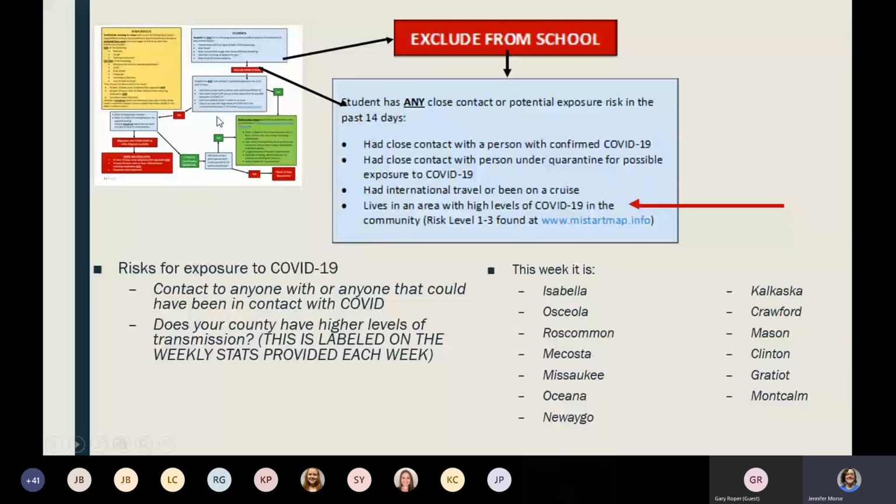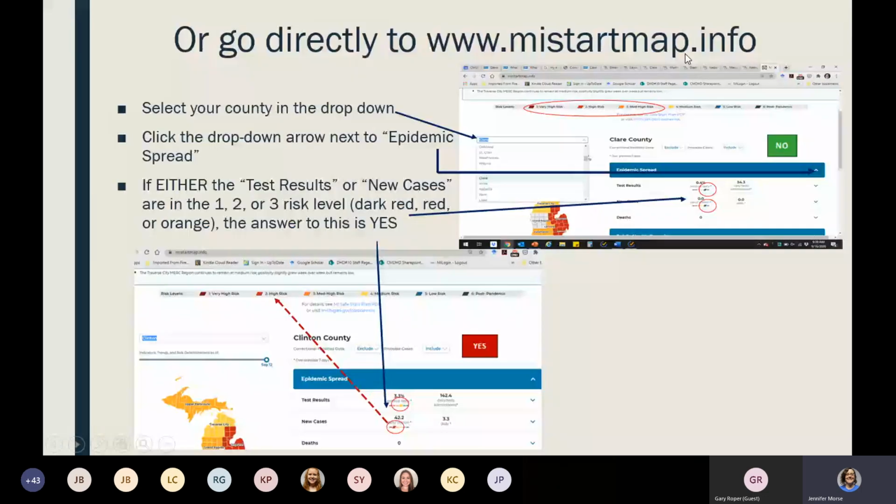My next slide says another thing you can do if you don't remember what's going on or you think things have changed, you can go right to the link. It's a live link in there. You can go right to that link, which is the My Start map. You select your county from this drop down. You click the little arrow by the epidemic spread, and then you can see the test results and the new cases. If either one of them are in the 1, 2, or 3 category, so if they're dark red, red, or orange, then that's a yes.